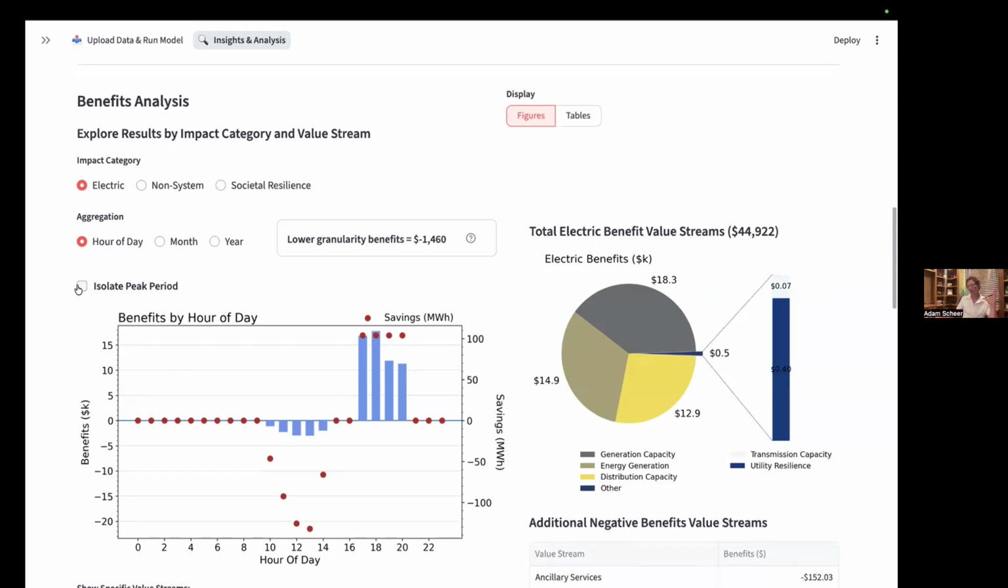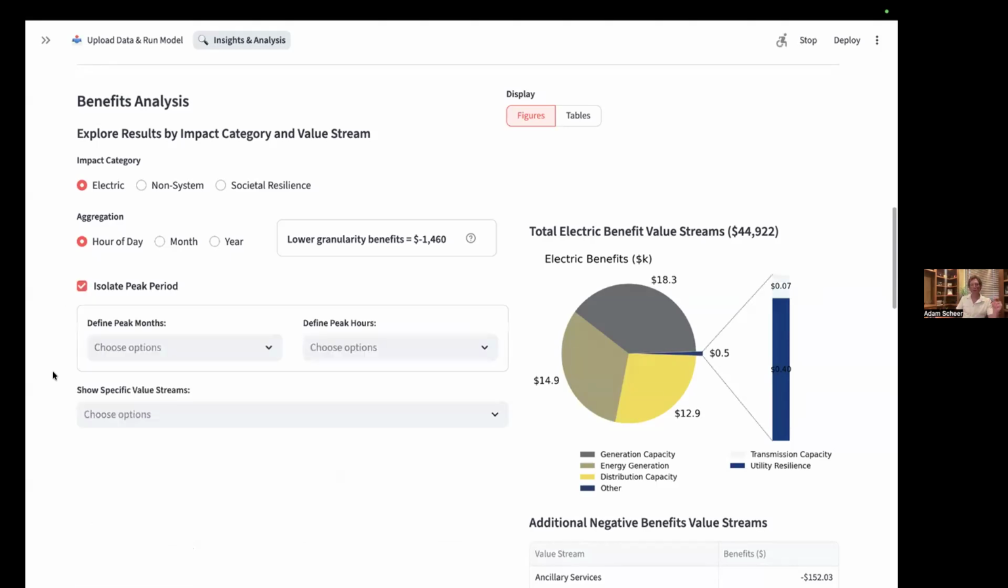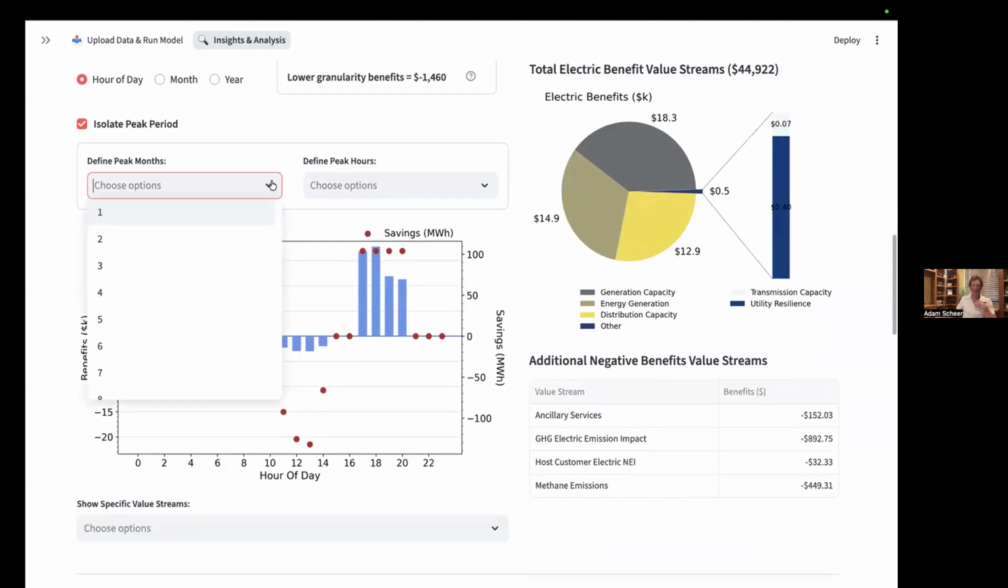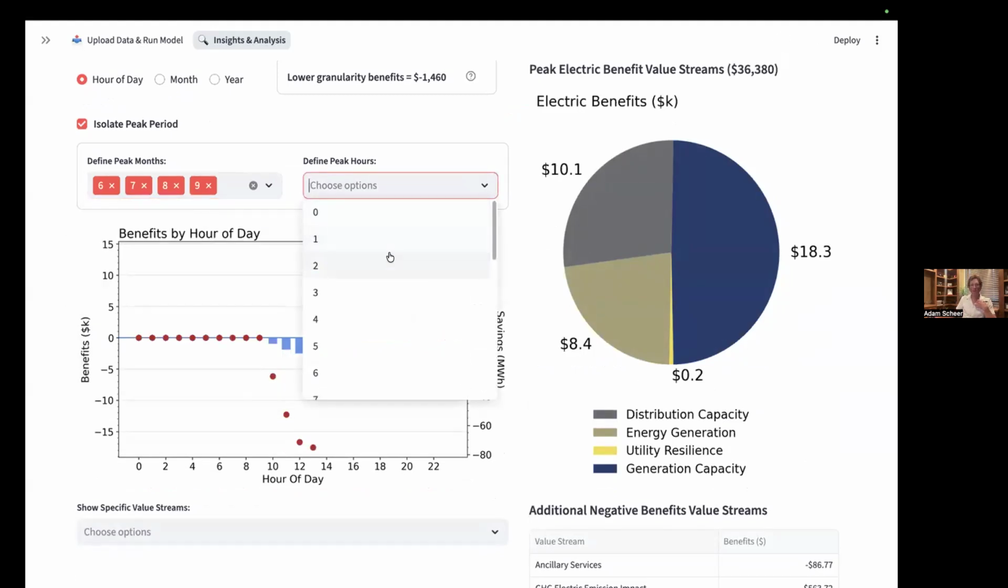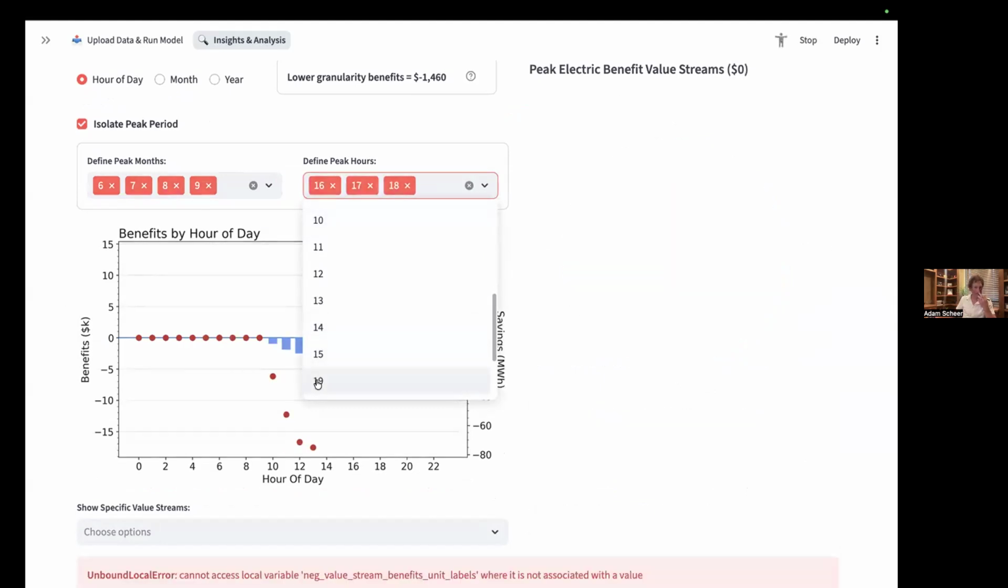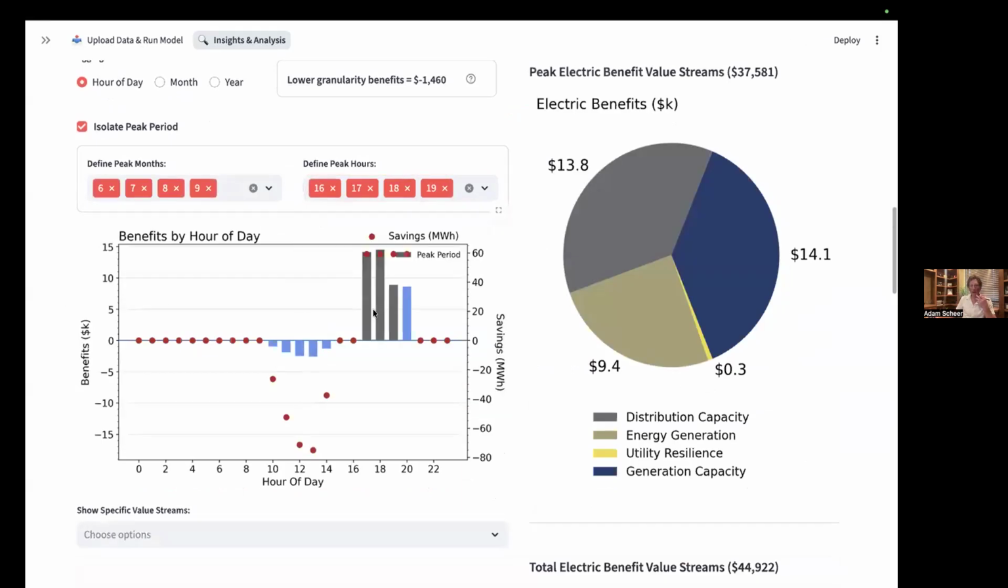I can even say, okay, I want to look at a very specific peak period. So my peak period in my jurisdiction might be the summertime, so maybe June, July, August, and September. And my peak hours might be, say, 16, which I think is 4 to 5 p.m., 17, 18, 19, and so forth. And now I can see, hey, I've got my peak period specifically isolated in the months where I have these peak capacity constraints. And now my value streams are all reflecting just results from that peak period.